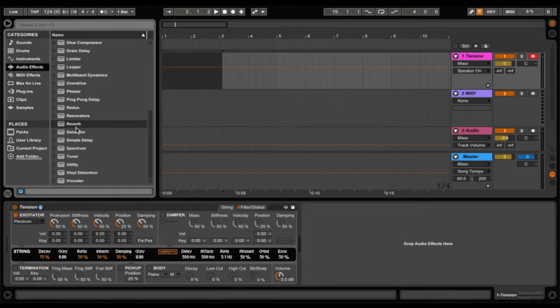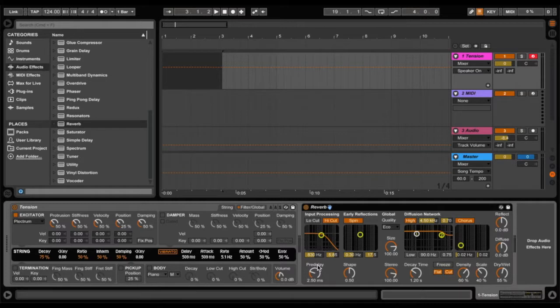Audio effects, there's heaps on here, so I won't go through all of them, but if you wanted to load them into your track, just drag and drop. And there you go. So that tension's got a reverb now. That's basically how to load an effect in.